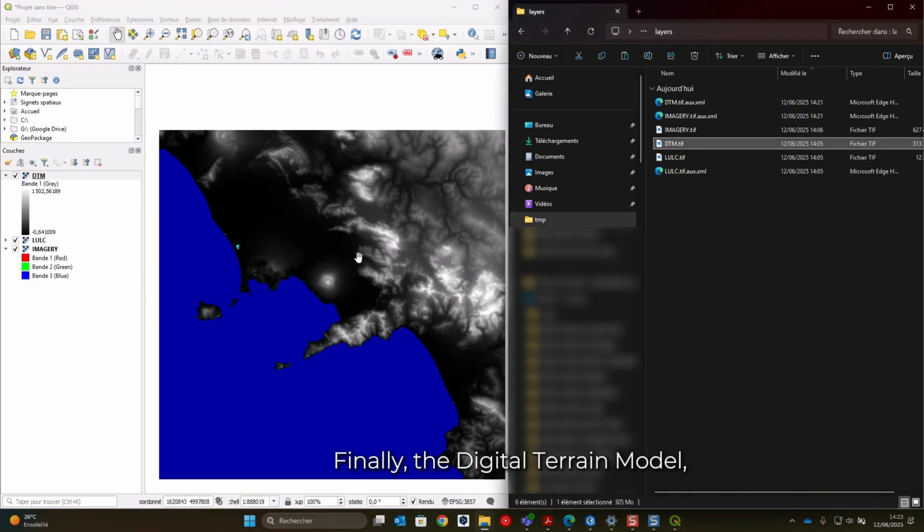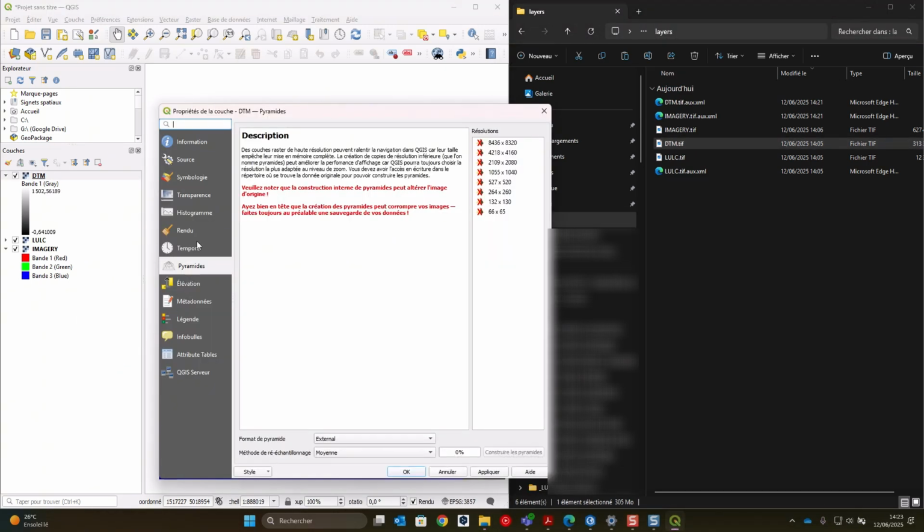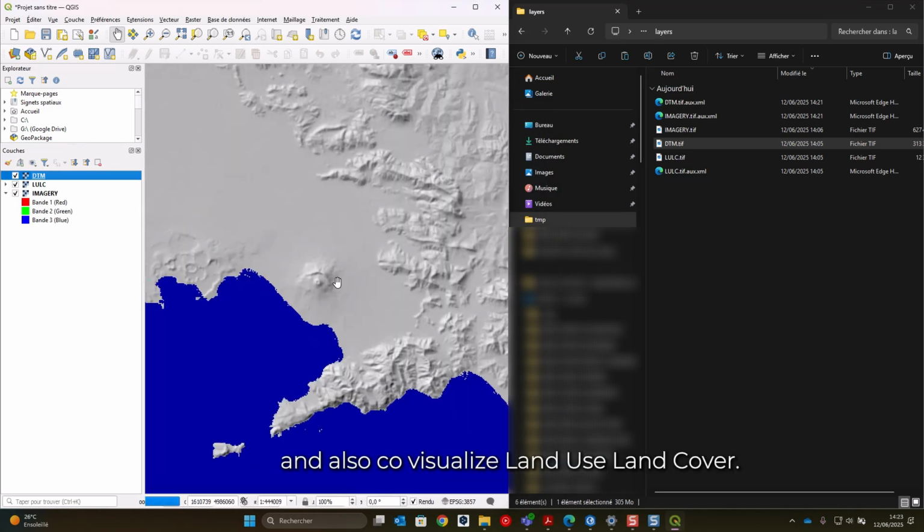Finally, the digital terrain model, which describes the ground elevation. You can turn the display in hillshade mode to increase the visualization, and also co-visualize land-use land cover.